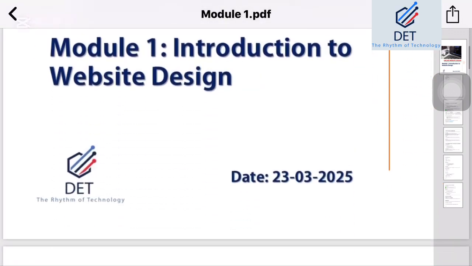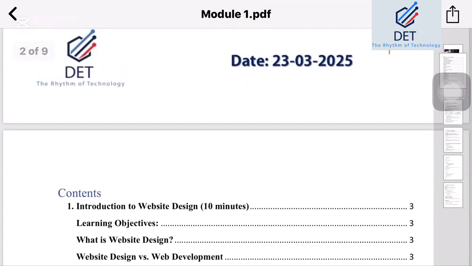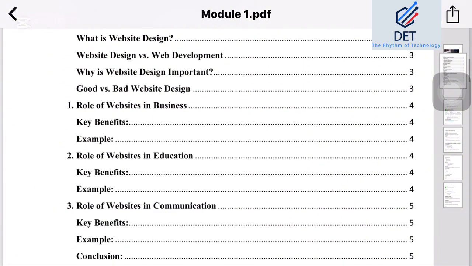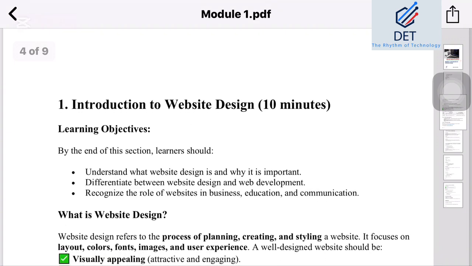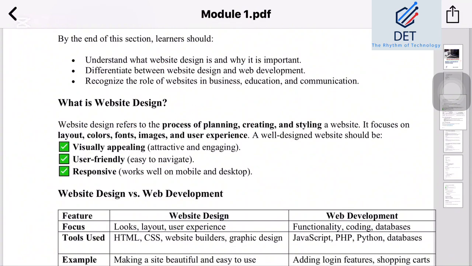So now, we are going to dive straight into today's session. We are going to start with web designing. And most of us, we ask each other questions. Now, what is web designing? Today we are going to define web designing as the process of planning, creating, and styling a website. It mainly focuses on the layout, the colors, the fonts, the images, and the user experience.